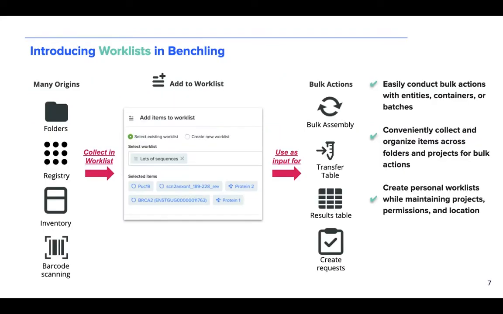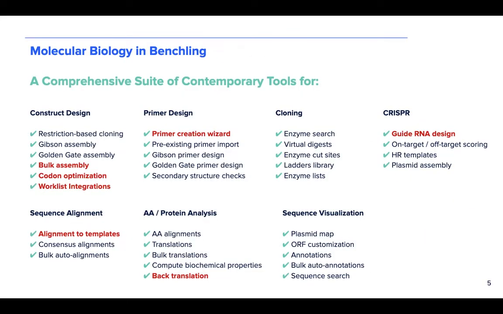Before I go too far into the workflow, I actually want to just take a step back and talk about some of these tools. So our molecular biology suite has just a wide variety of tools, right? Some of these, of course, we're not going to get to explore today, but I think what's critically important to understand is that we have a very engaged user group who provides us with a lot of feedback and a lot of constructive feedback to help us develop these tools, right?